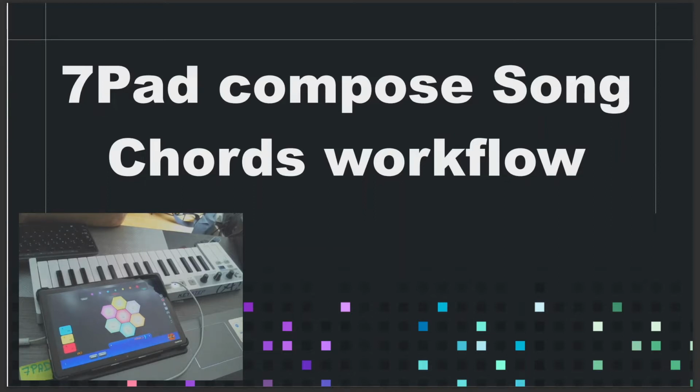Today I will show you how you can use chords and compose progressions in 7-pad.